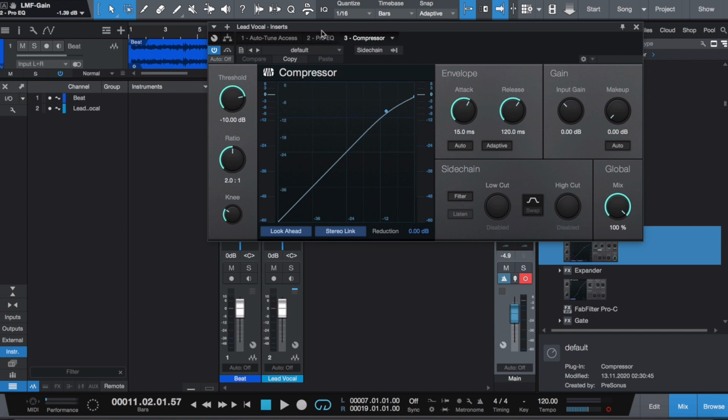So mainly we're listening to the kick and the snare. We want to help the vocal find a groove between those instruments. So let's do that.